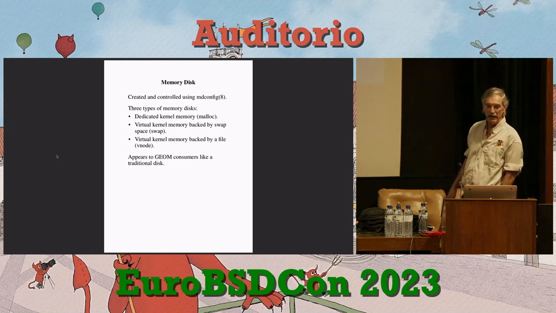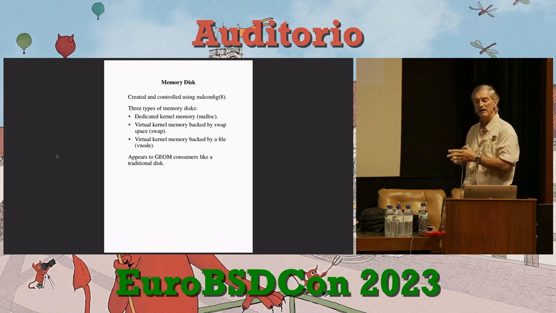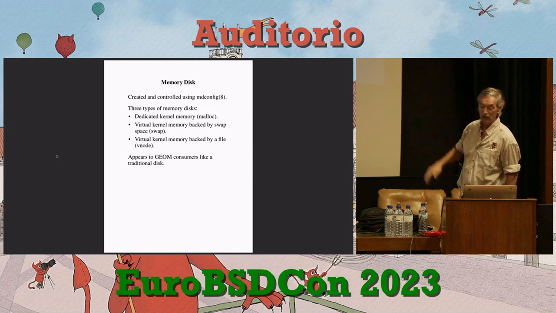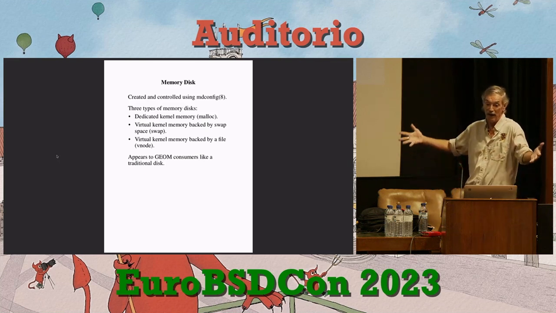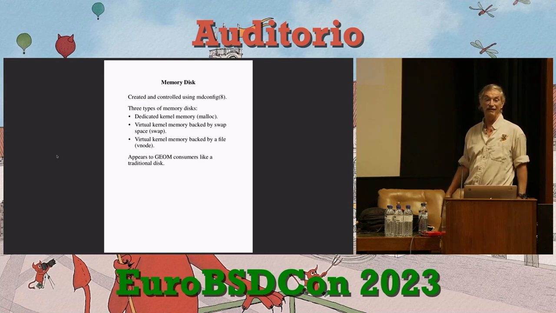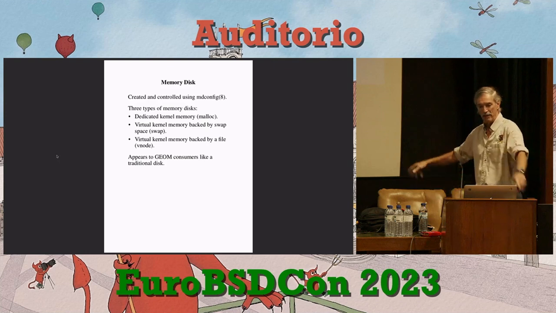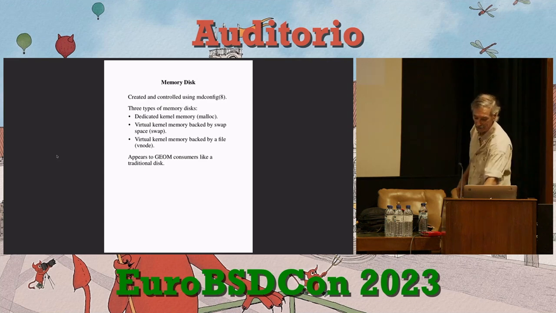And then finally, you can have virtual memory that's actually backed by a file. The one that's backed by swap just disappears when the disk goes away, but with the one that's backed by a file, the file has whatever the contents of that thing was, and so you can recreate it by remapping that file. Okay, as far as GEOM consumers are concerned, it just looks like a disk.